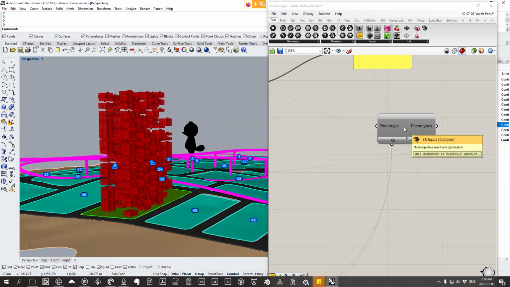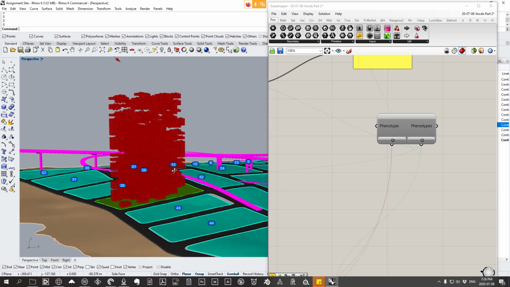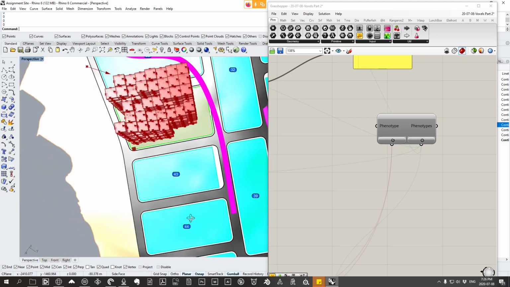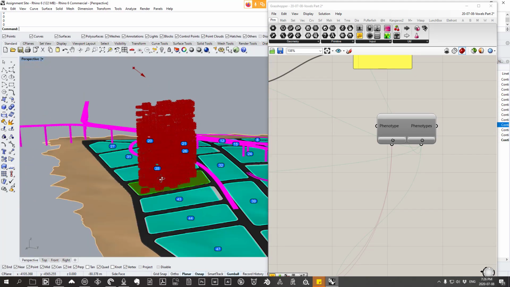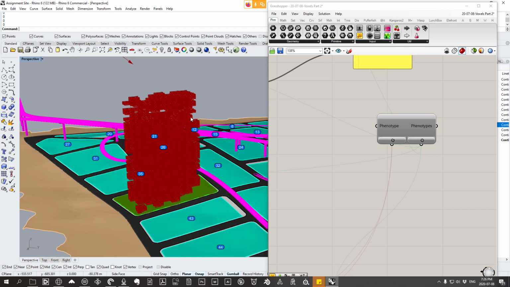But what Octopus can help you do is look through different iterations and evaluate which one is the best trade-off.